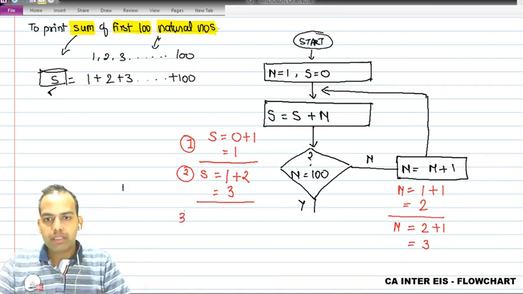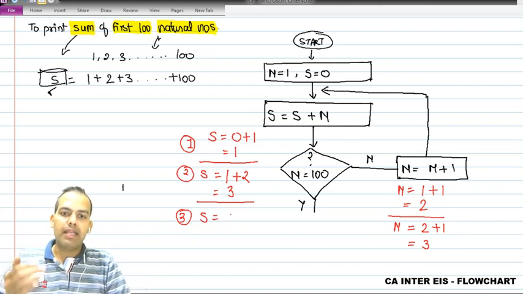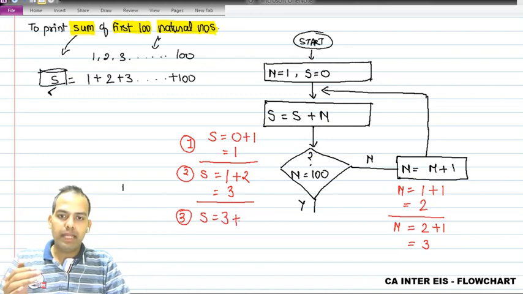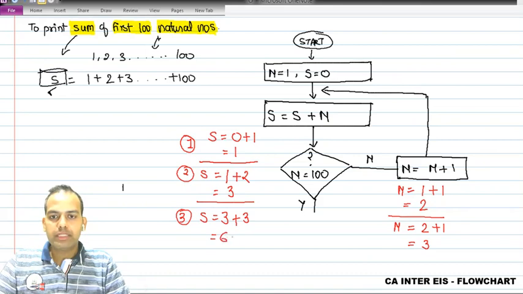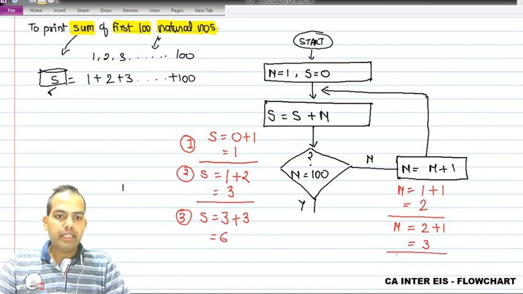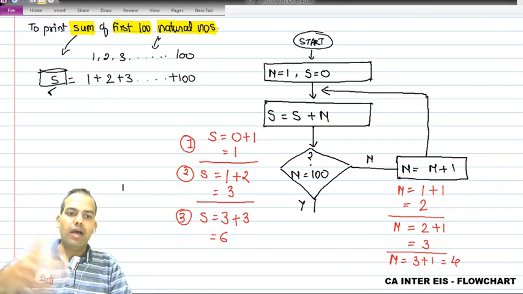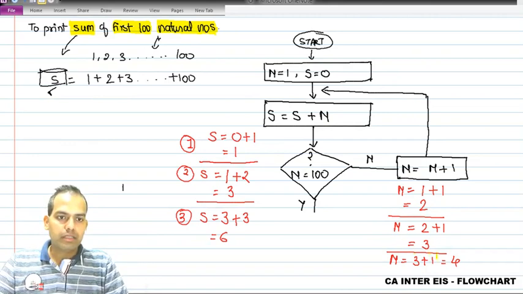So what will happen in the third step? Tell me. The s value, the bucket value, will change again. Now the s value is already 3. So it will take 3 plus, what is n's value now? It is 3. So it's going to be 6. This will go on repeating. Now the n value will be 3 plus 1. So the n value keeps increasing by 1: 1, 2, 3, 4. Just pay attention, everything is here.